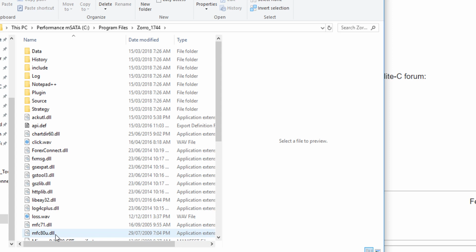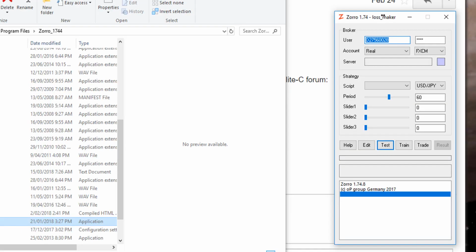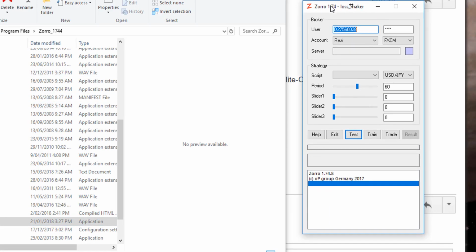The first one is the file that launches the actual interface to Zorro, zorro.exe. If I double click that executable, the Zorro interface will start up and I can start interacting with it. I'll be going through this interface in detail in the next video.